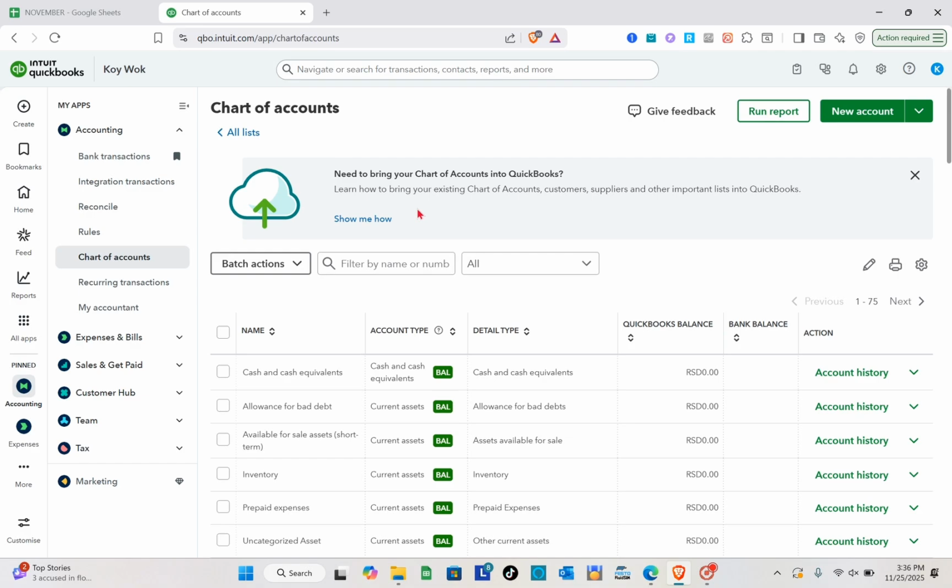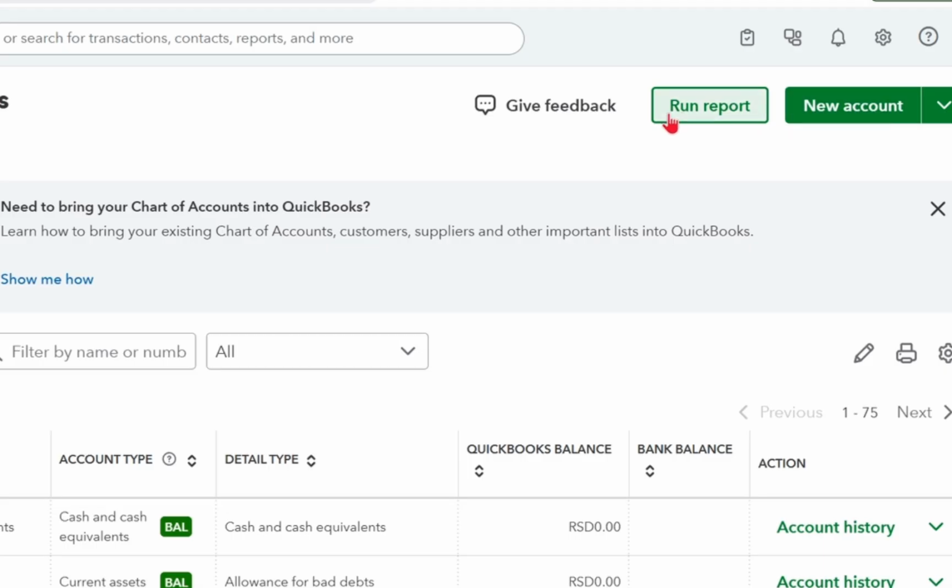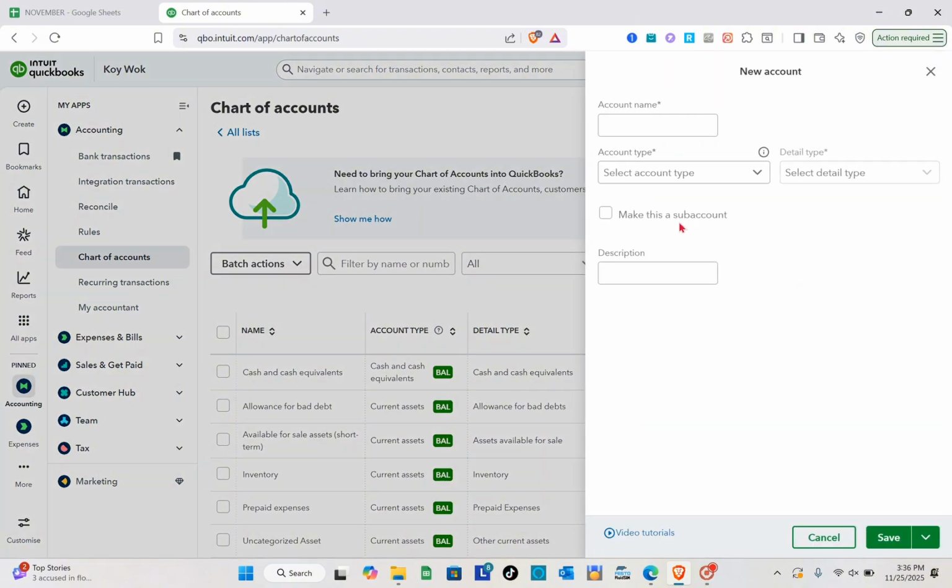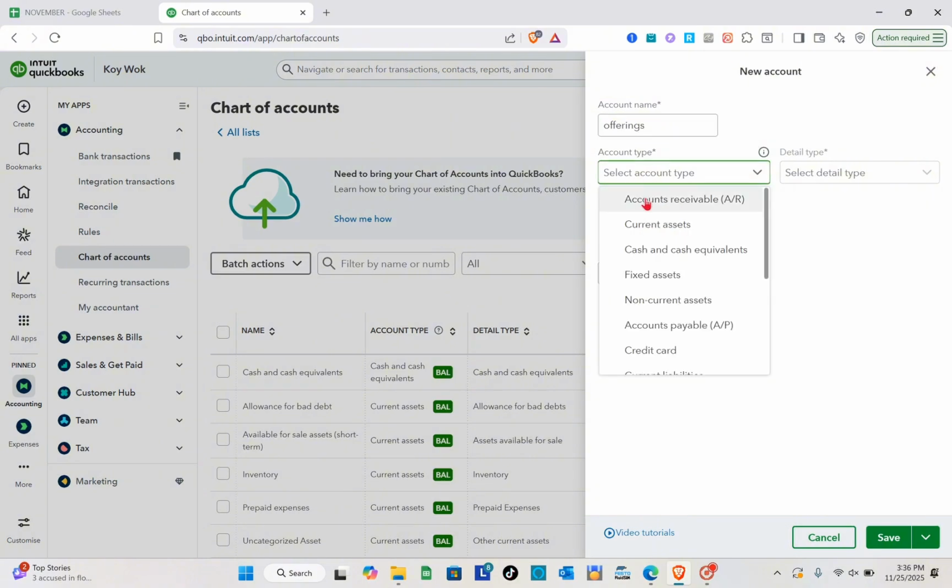To add new categories, you just have to tap on the new account option that you can find here. So we can create under the income, like tithes, offerings, love gifts, mission givings, and building income. So here I'm just going to tap on offerings. That's right. And then for the account type, make sure to select income.